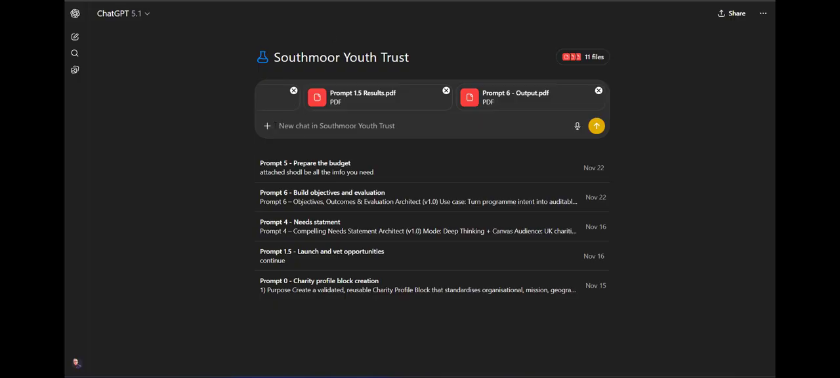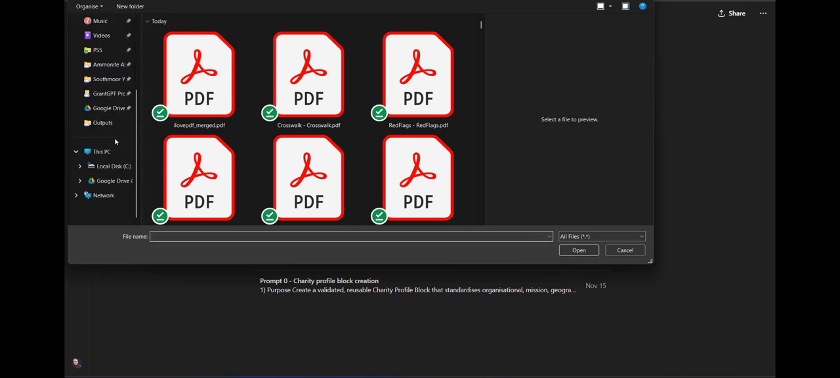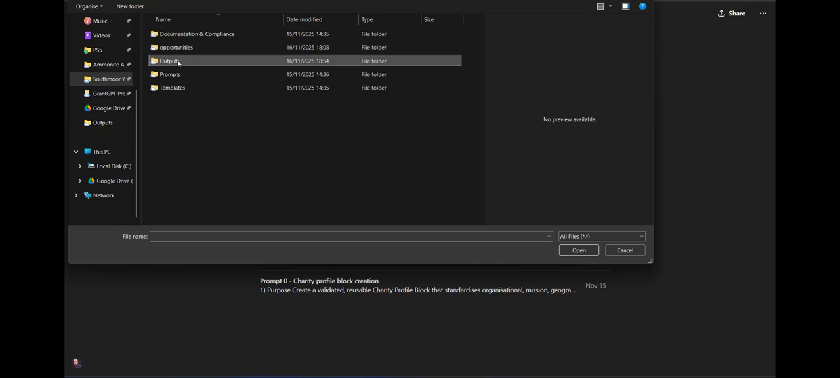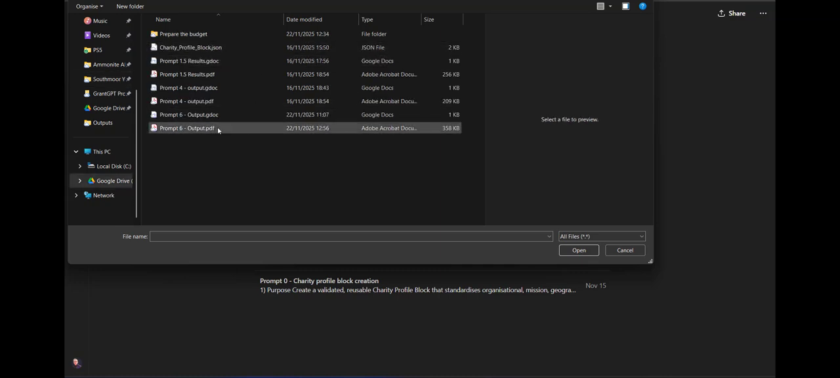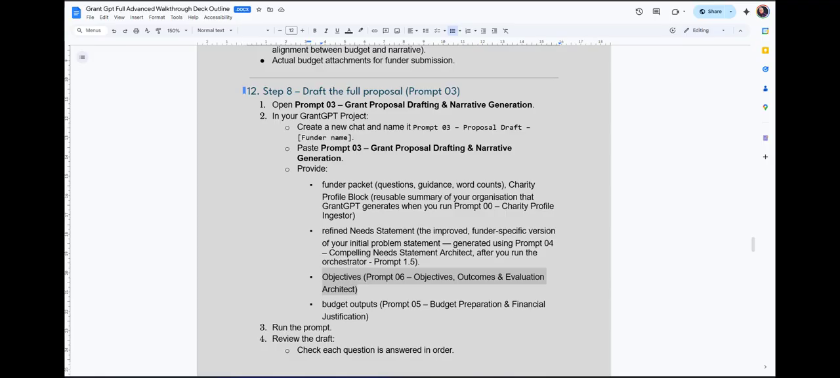So all I've done is just gone in and attached from the outputs folder the information from prompt 6, converted to PDF. It's easier. And that's it. When we ran prompt 6, all I did was copy what was outputted and put it into a folder, and now I'm uploading it. So it's building up on itself, which is absolutely incredible.